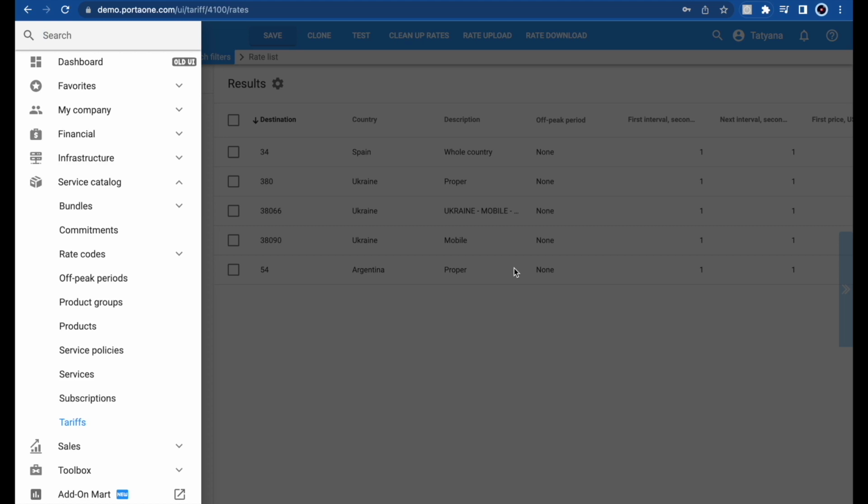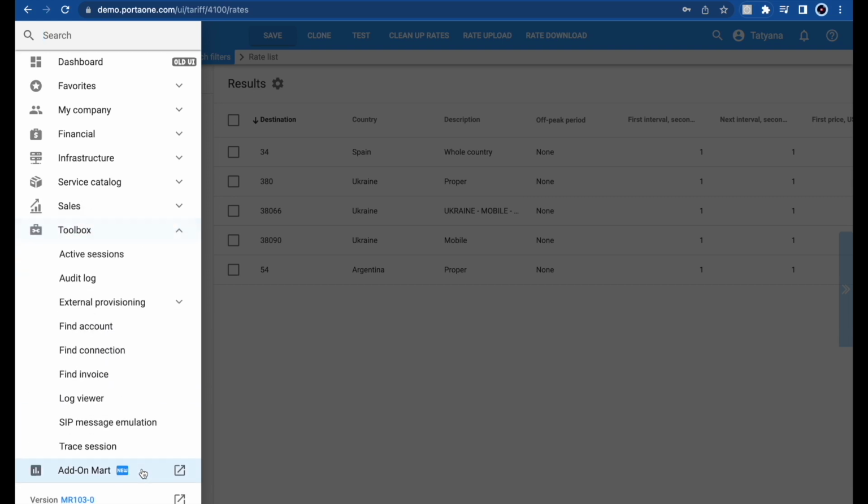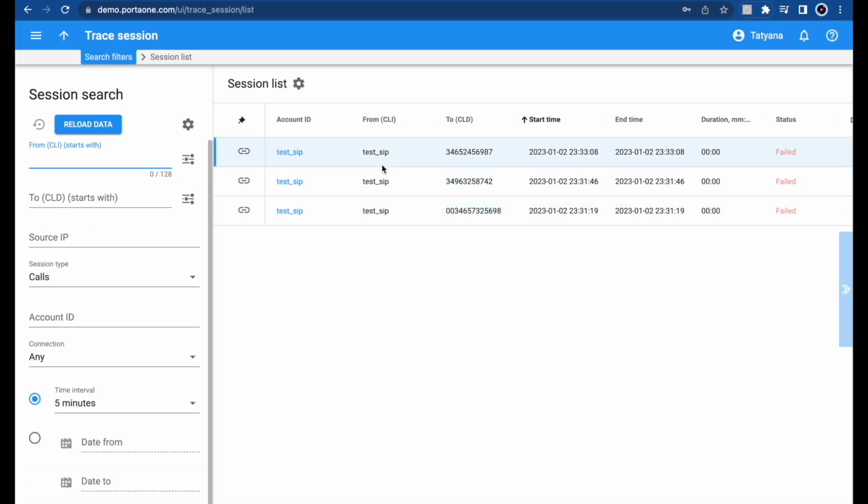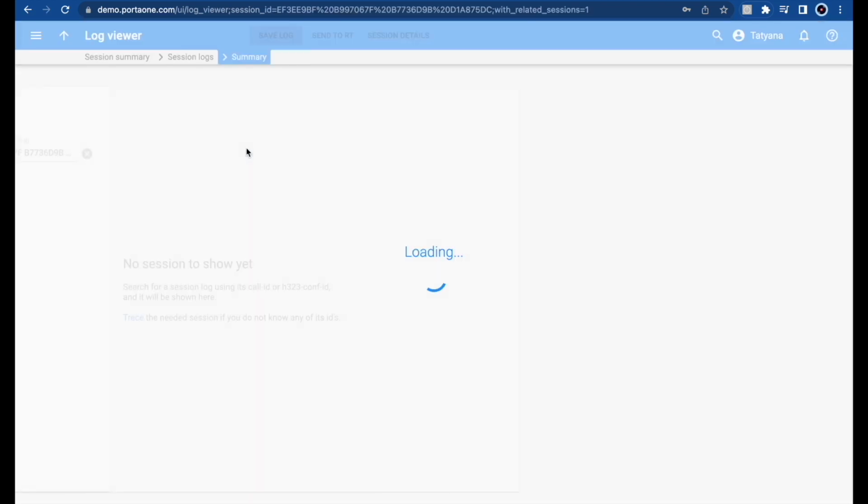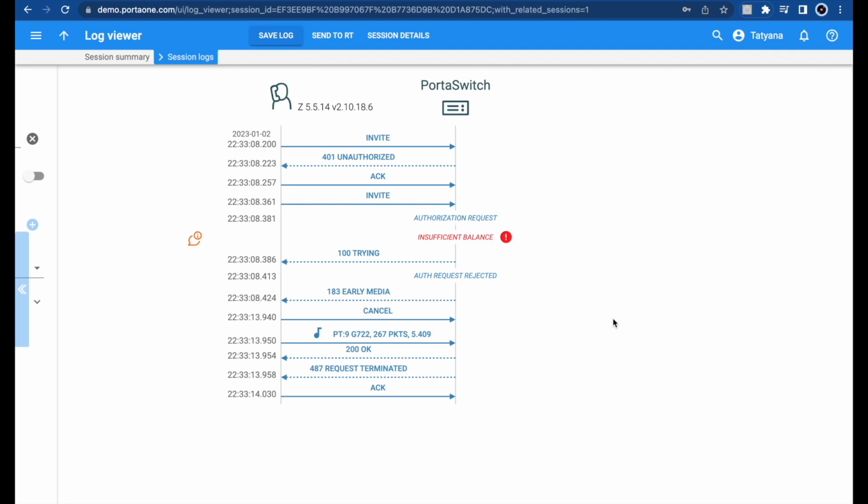We can access the system logs directly on our web interface. Let's go to Toolbox, Trace Session. Yeah, we have a number of calls here. This is the last call that we made, and its status is failed, as you can see. What happened exactly? Let's click this link icon. What we see here is the interaction between PortaSIP as a part of PortaSwitch and our soft phone.